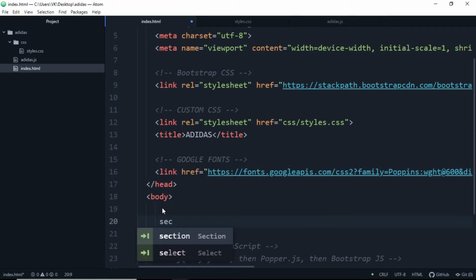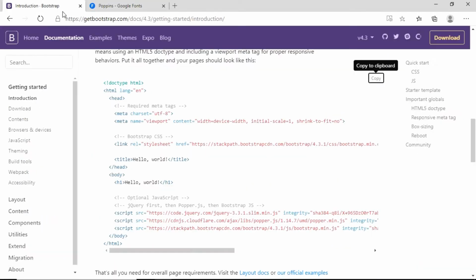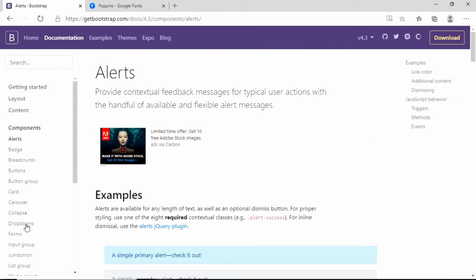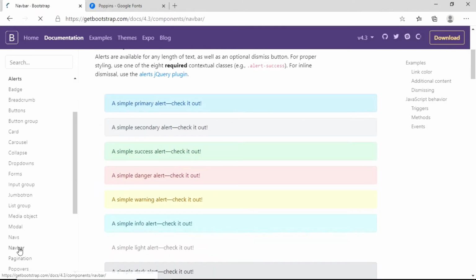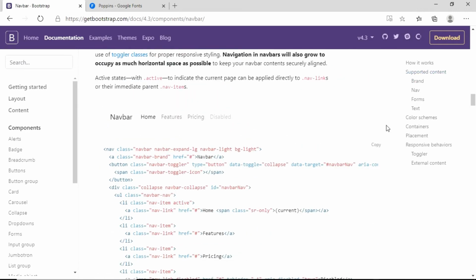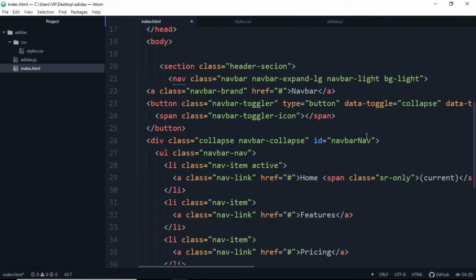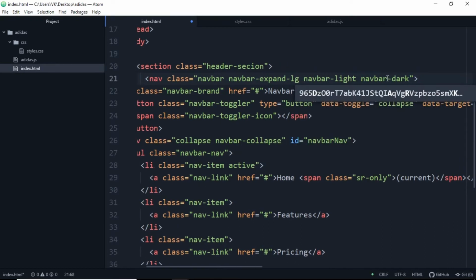Okay, so now let's go to our body tag and make a new section which is class header-section. Inside that, wait a minute, let's copy out this navbar from here because this video is not on navbar, so let's make our work easier. Copy this navbar from here and paste it here and make this navbar-dark. I'm gonna change the navbar-brand. We'll add an image here.